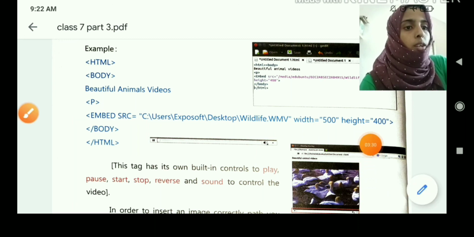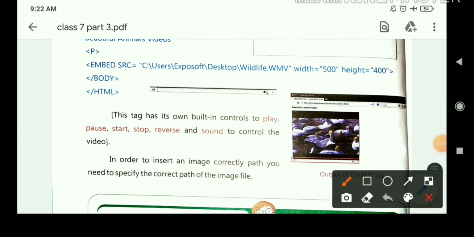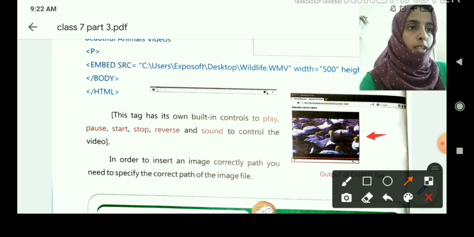Then you can see the output. The video is inserted into the web page. Okay, then this tag automatically controls play, pause, start, reverse and sound.